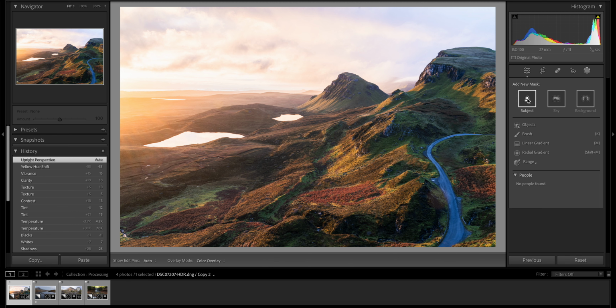If you've got subjects, it will detect that, sky and background. So the sky one, I think, is excellent at detecting the sky. I don't tend to use it too much for stuff like this because I feel like sometimes it gives halos around the edges, or it can make the sky look a little bit too stuck on. I much prefer in this instance to use a graduated filter which has a little bit more of a feather, so you don't get that halo or stuck on look.